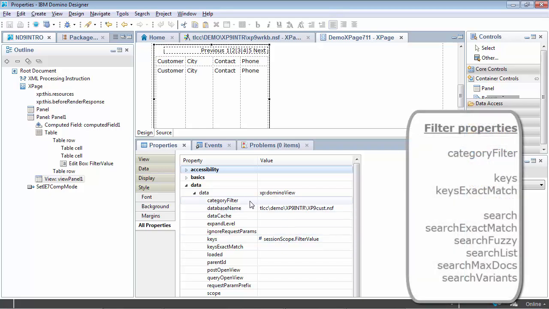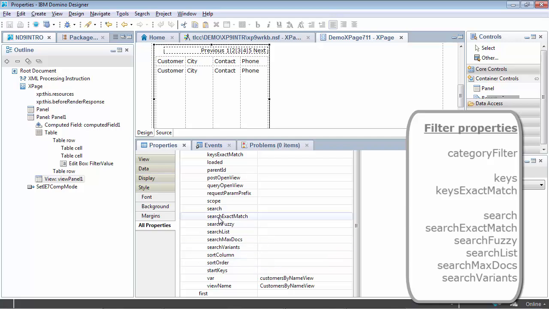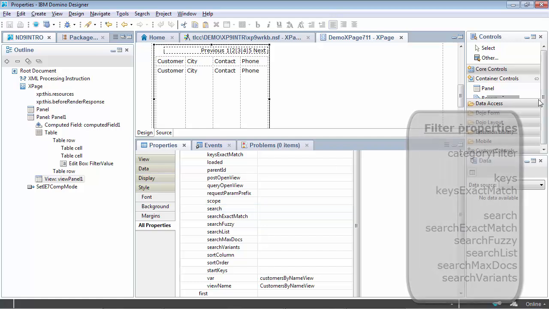So if I wanted to filter by category for a categorized view, I would use the category filter property for that particular data source. And scrolling down, I can see there is a search property as well. So that's for filtering using a full text search. So all of those filtering capabilities that you're used to in your traditional Domino view design are also available when you use a Domino view data source for a particular component on your XPage, like a view panel control.